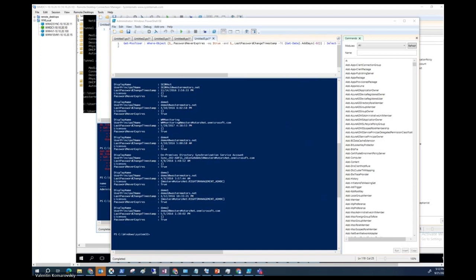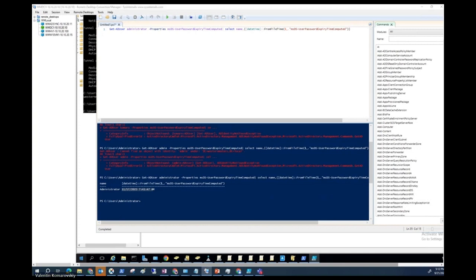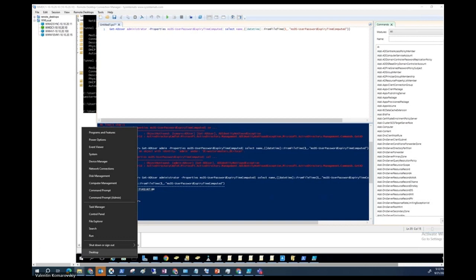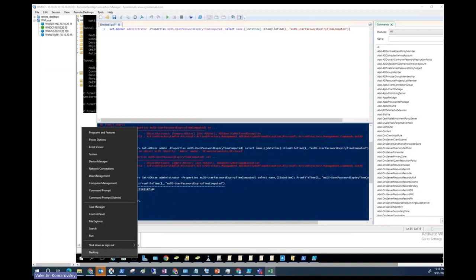And you can also do an export. You could export this to CSV. And that will export to an Excel file. Actually, I don't have Excel here. Let me check. So if you export to Excel, it will look like this. We give usernames, password last set. And now you want to check what policy applies. So you can do the math between the password last changed.